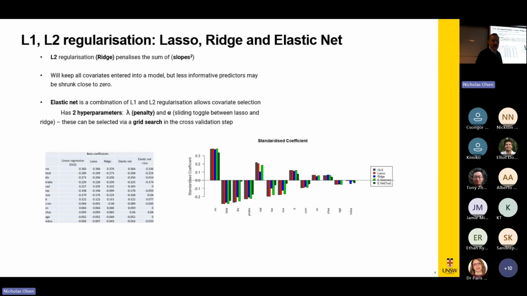Basically, elastic net is really just a combination of lasso and ridge regression. It has 2 hyperparameters. One is the penalty, lambda, and one is alpha, which is like a toggle between 0 and 1, between lasso and ridge regression. And we can find the optimal value of each through a grid search, for example.